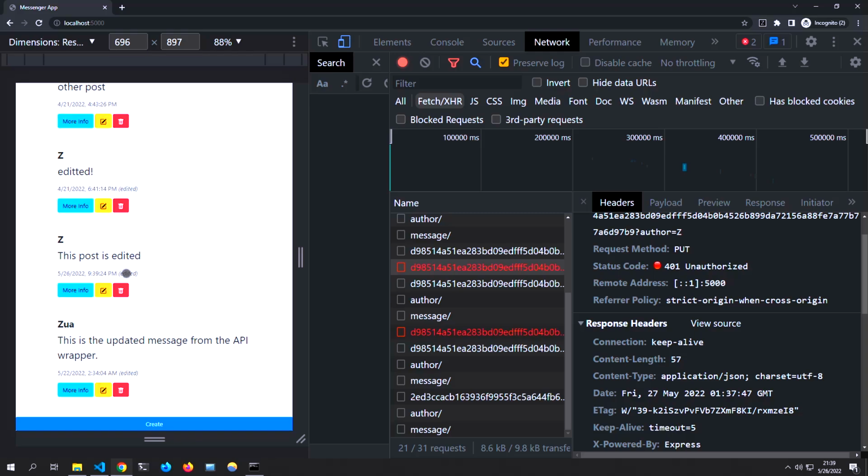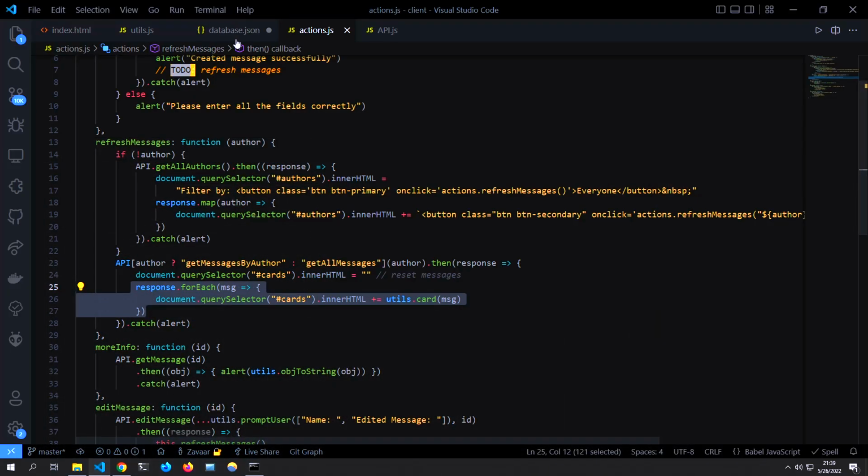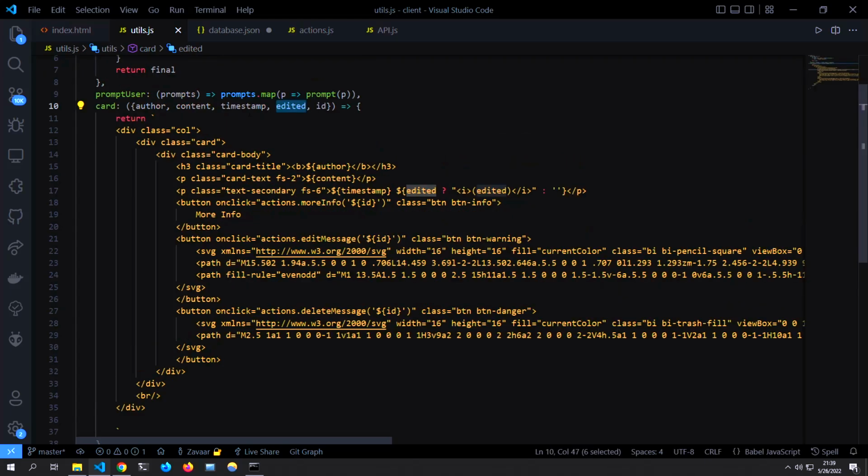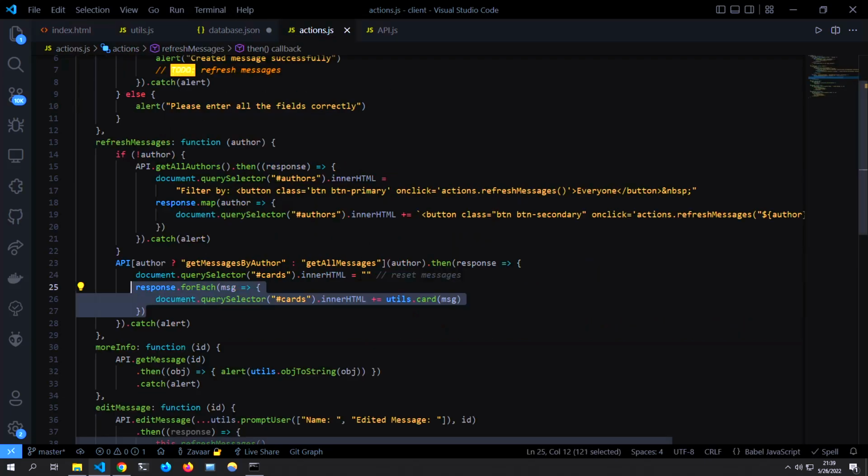And you could also see that edited logic, which was built in right here. If I get right here, you can see if it was edited, and so that comes from the actual building of the card, and this object comes from the database when we call it right here. And so this message object comes from the response, and so that's what comes from our backend.